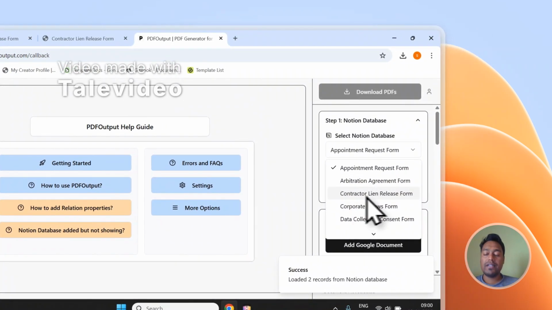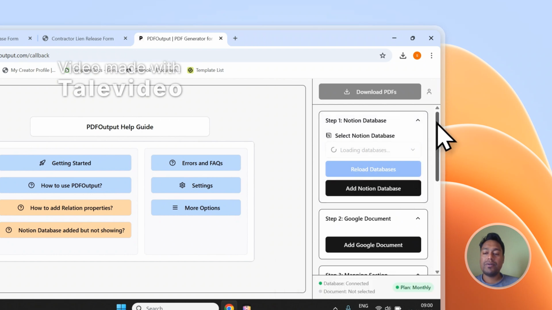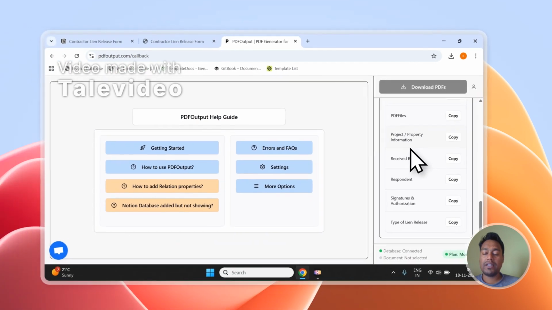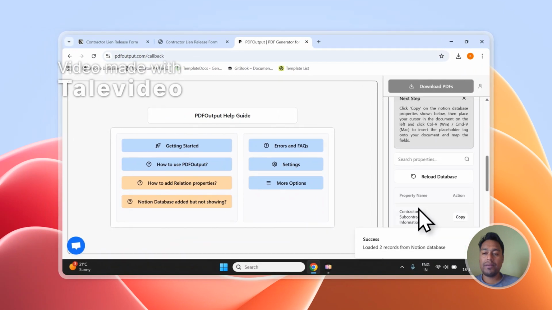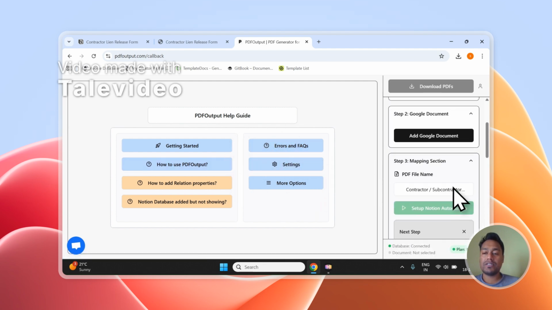So you can see the contractor lien release form is appearing over here. Click on this, and now you will be able to see all the properties of the particular database appear over here one below the other. You can see all the contractor lien release form properties showing over here. What I need to do is map the properties onto the document which I'll be adding right now, and then we can automate the process.